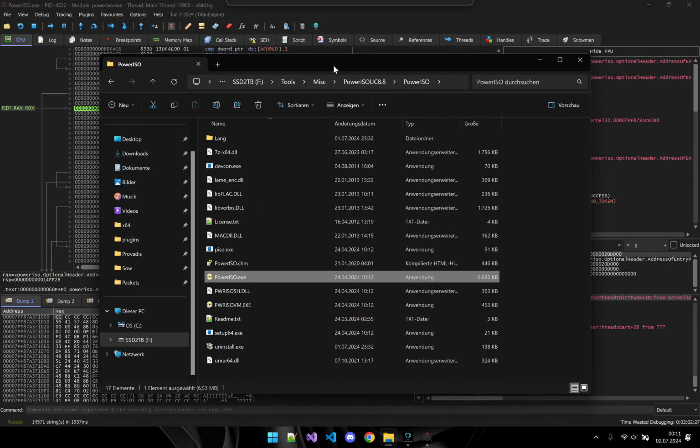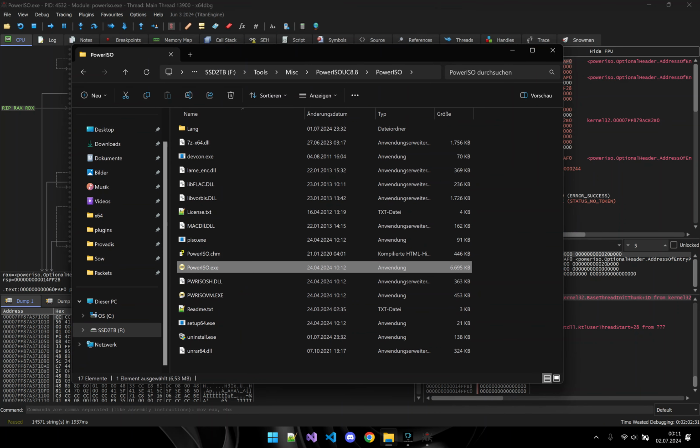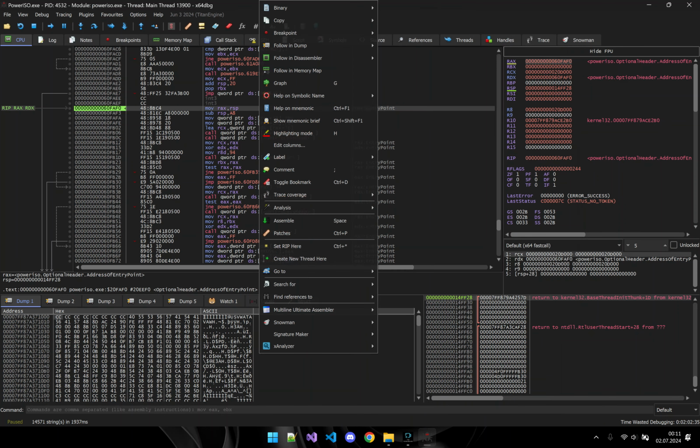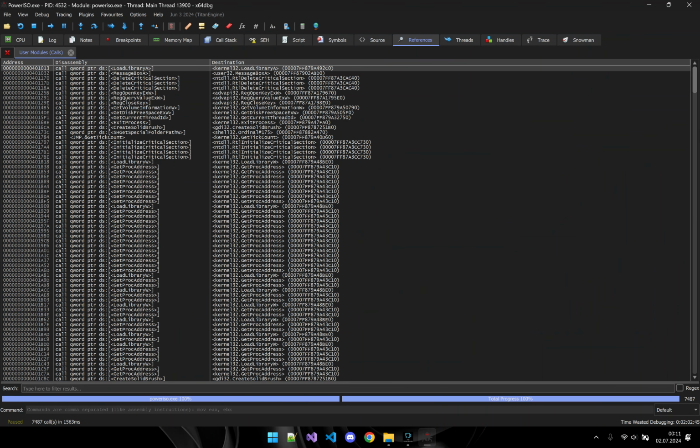That's just from experience you get from taking a look at multiple applications, and as I've said, it uses dialogues, and there are just a few little API calls which you can use to display dialogues. So just search for user modules, enter modular calls. And again, the application does not use any anti-debugging techniques.